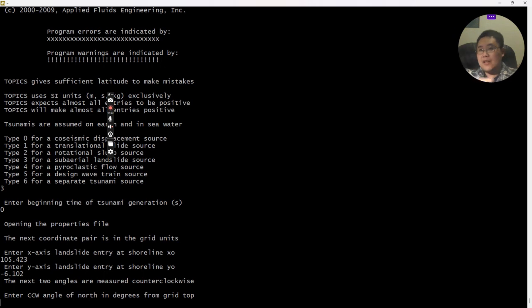And then it's going to be the direction of the landslide, right? Maybe I have misunderstood what the meaning of this particular input is. It's asking for the counterclockwise angle of north in degrees from grid top, right? So the entire simulation is in the southern hemisphere, right? So my understanding of north is that it's supposed to be pointing to the equator. That's my understanding of the north. But maybe it's not true, right? Maybe my understanding is wrong. Or maybe this code was written just for scenarios in the northern hemisphere, right?